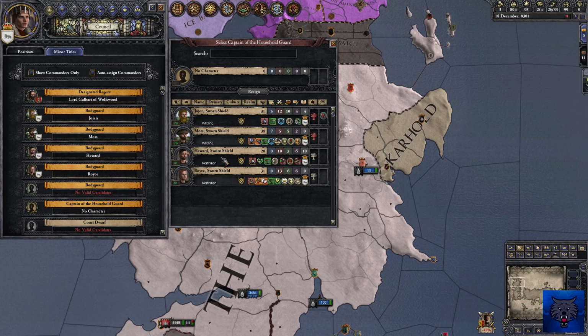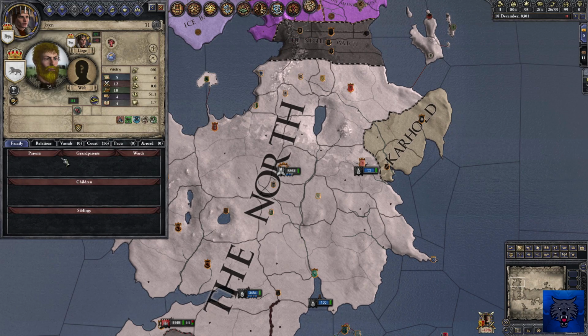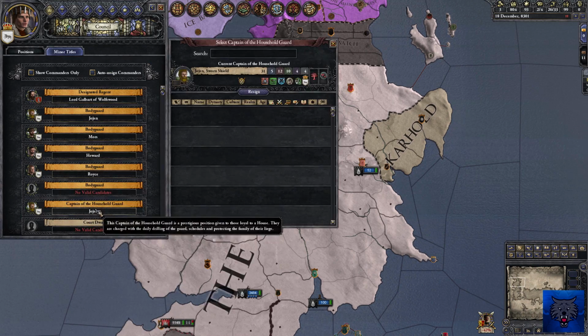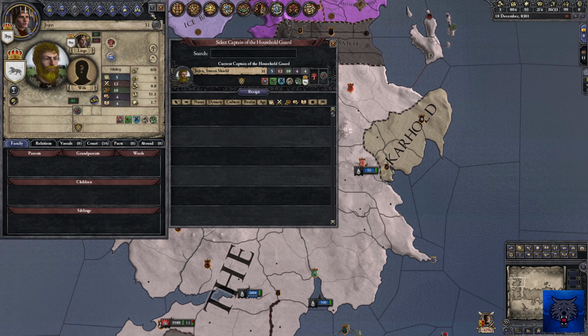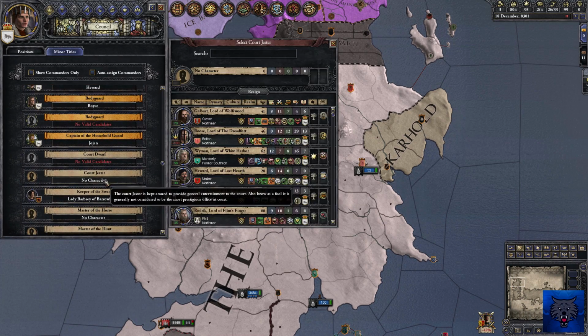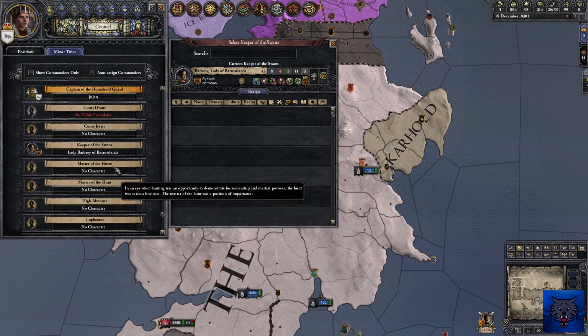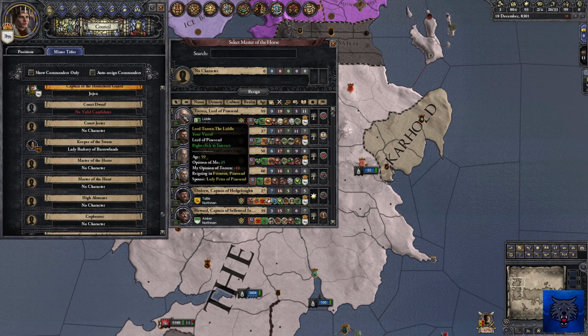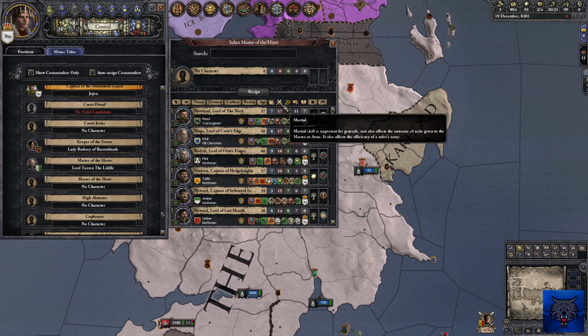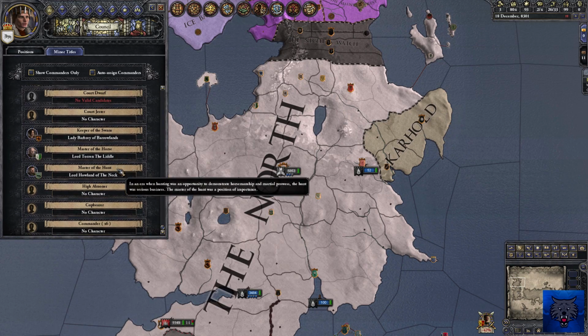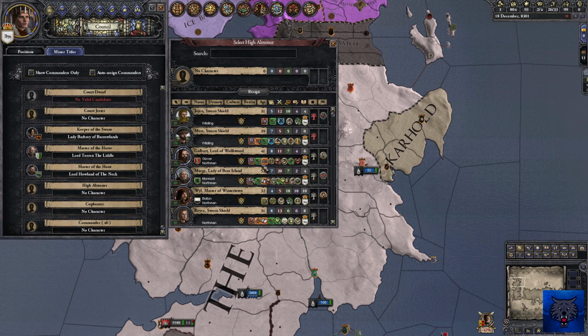Captain of the Household Guard, let's give it to Joe. Oh, he's a wildling. I'm a wildling sympathizer, but is that a bit much? Putting Jojen in. Court Jester. I don't particularly want one. Keeper of the Swans. Master of the Horse. Torrin. Master of the Hunt. We'll go with Jojen. Hi, Almana.